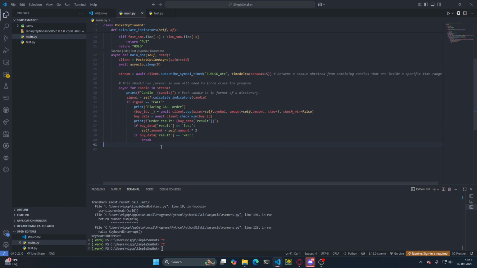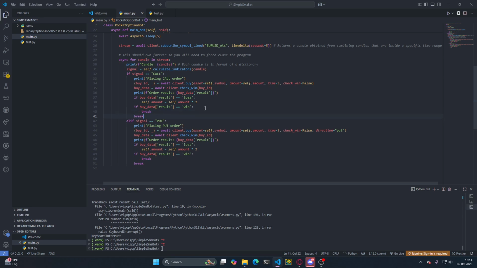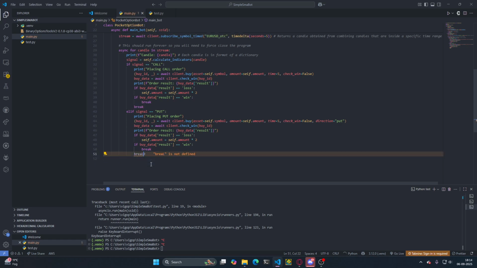Same thing. Okay, so now you want to do the same thing for the signal, put placing order, and so on. Same thing. And then here we just want to do a break, because if it's a draw or something happens to the code, just break it.